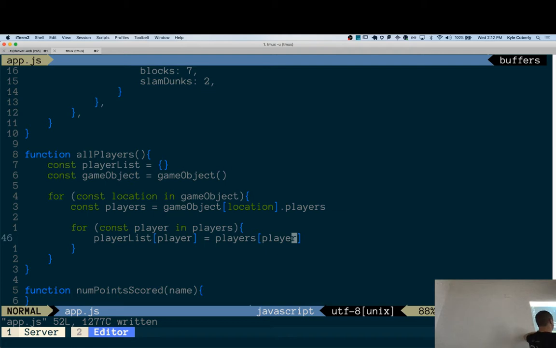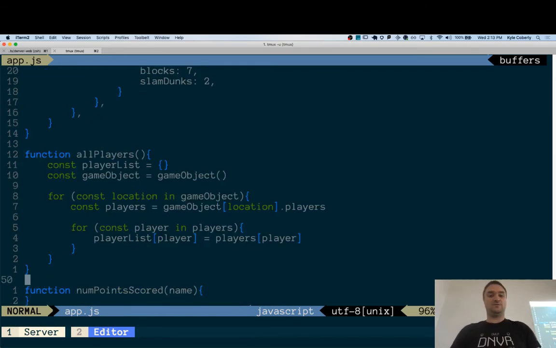And then we're assigning what the players is for that location. Players is home players right now. And what is player in this situation? Individual. Yep. Most specifically, since this is an object and we're using in, not of, this is giving us the key, which in the case of the players object is what? The key for everything in the players object is their name. Okay, so that ends up being Allen Iverson or whatever.